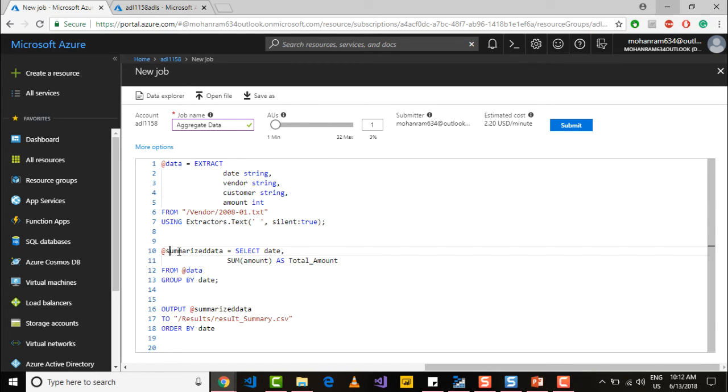And once I have the summarized data, I am outputting that to a file which is .csv. Okay, and I have missed out the outputter, so I need to include the outputter. Since I am outputting to a csv file, I need to use outputters.csv, and I will set the number of AUs to 1 and submit the job.